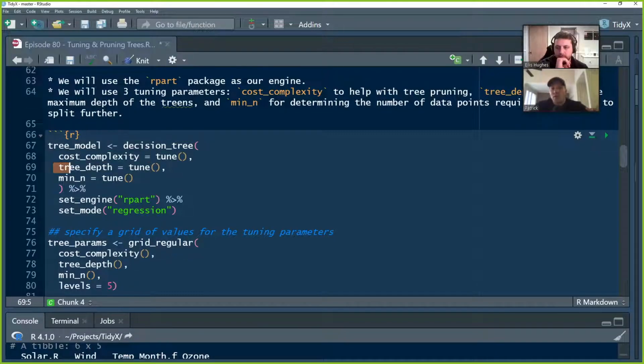We're going to evaluate the tree depth, so the maximum number of trees, and the minimum number of data points needed to split a node. So nodes basically split based on a value, and they determine what prediction is going to come up next, and then they go down until they make their final prediction at the terminal node. We're going to specify how many data points are required in order to split a node.